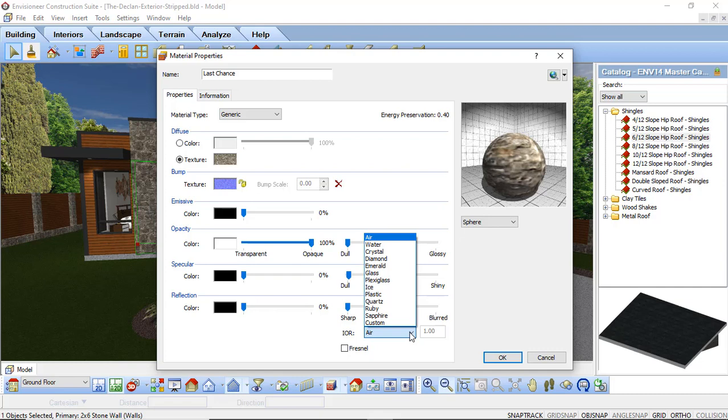Next is the Fresnel checkbox. When the Fresnel checkbox is enabled, this will calculate the reflection strength dependent on the viewing angle of the surface. So some materials in nature, such as glass, reflect light in this manner. Note that the Fresnel effect depends on the index of refraction as well.